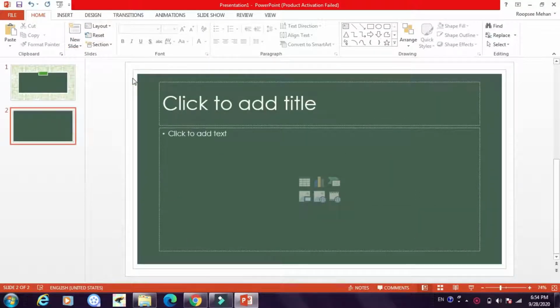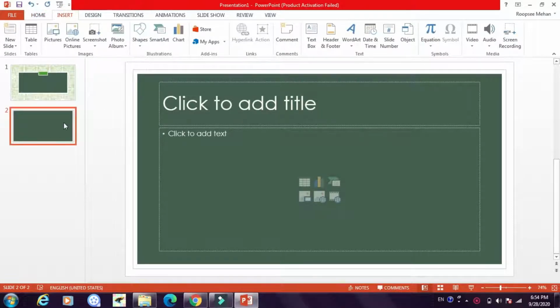Now, we have to see the steps how to insert a screenshot in our presentation slide. First step is go to Insert tab. Secondly, click the slide where you want to add a screenshot. So I have clicked on this slide. Third step is click Insert tab and click on Screenshot in the Images group.